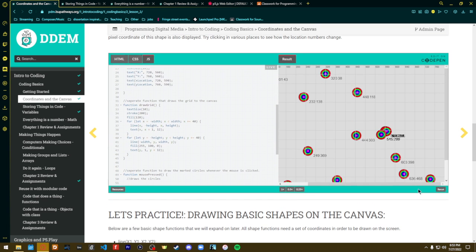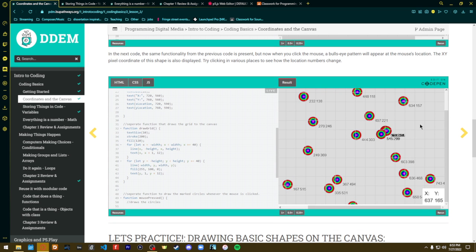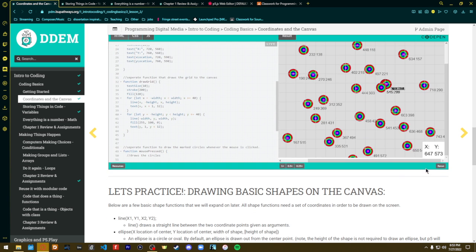So what I want you to do is look at this code and experiment, until you have an idea of what you think those locations would be. That should be hopefully a helpful tool for you.